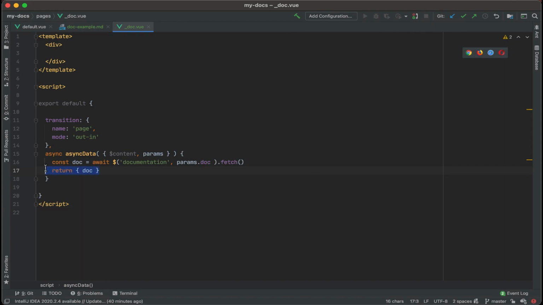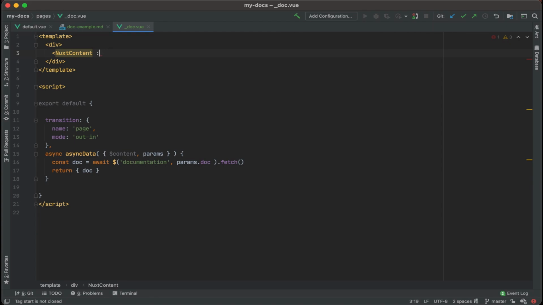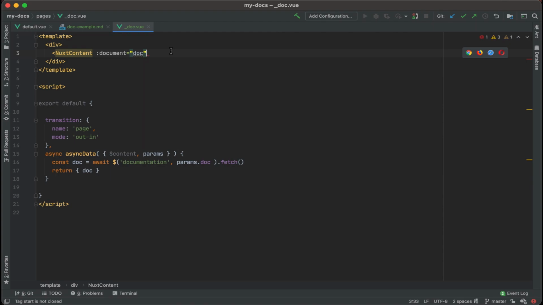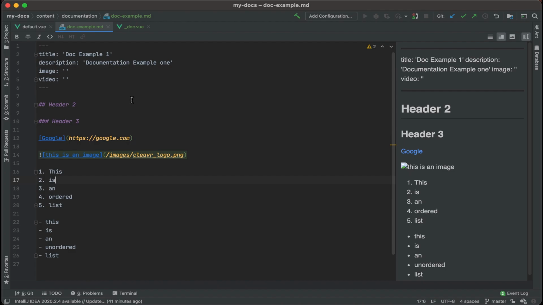And what we're going to return that to is up within the template section, within this div, there is a component called nuxt-content, and that's going to expect a document to be passed along to it. So we'll do the colon document equals and then doc. And then we'll close that up. Okay, so this should, when I go to the particular URL, pull in the documentation that we have within that doc example markdown file that we created.